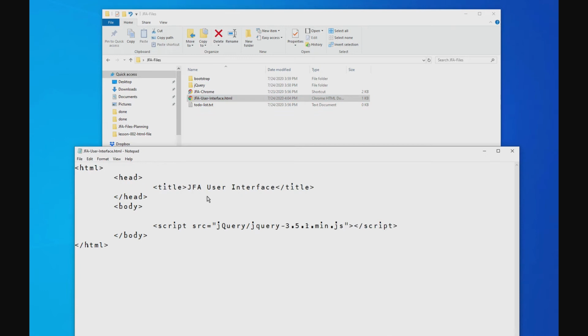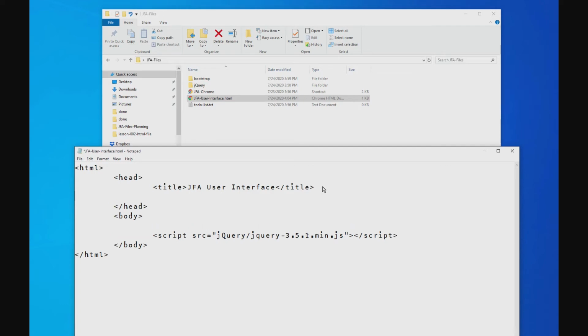Now we'll add Bootstrap in, just because Bootstrap makes it prettier. And that's really the biggest reason. So we have to go up to the head, and after the title, we do this: link rel equals stylesheet, href equals, we put it in the Bootstrap directory, and it's in CSS, and it's called bootstrap.min.css.